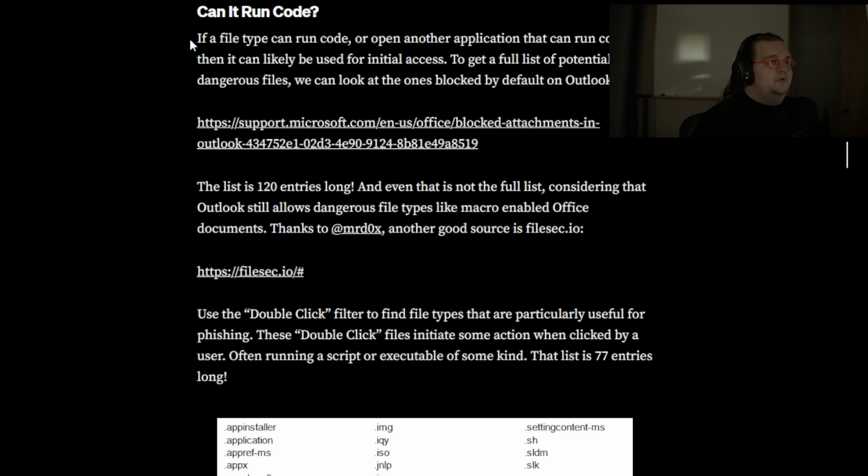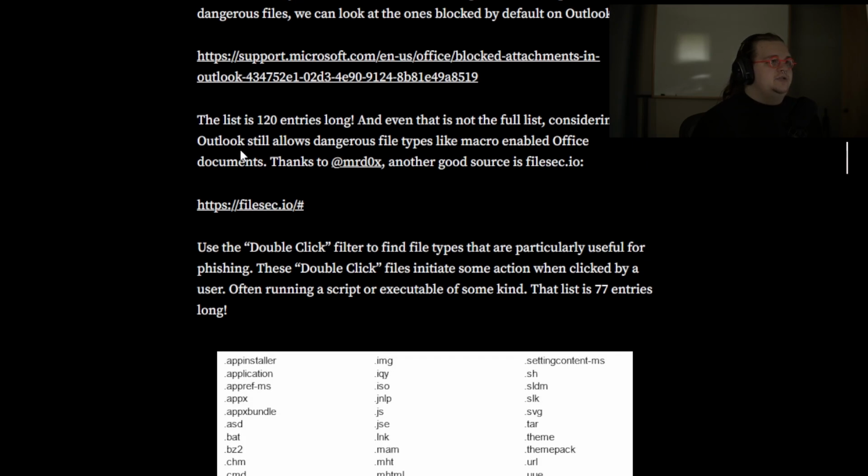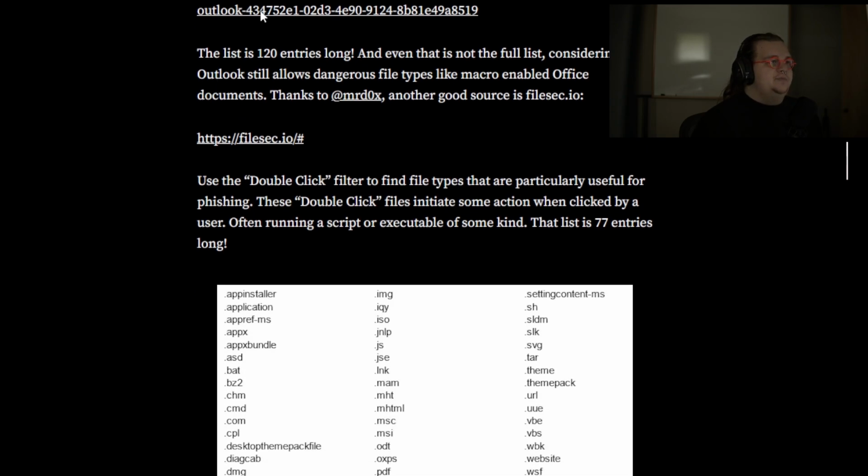Can it run code? If a file type can run code or open another application that can run code, then it can likely be used for initial access. To get a full list of potentially dangerous files, we can look at the ones blocked by default on Outlook. This we'll get into a little bit later, the specific file types.